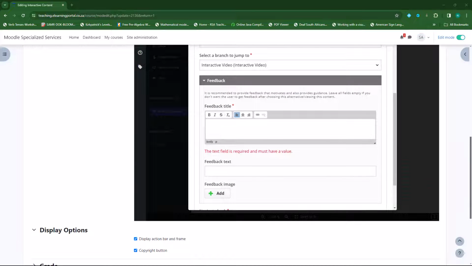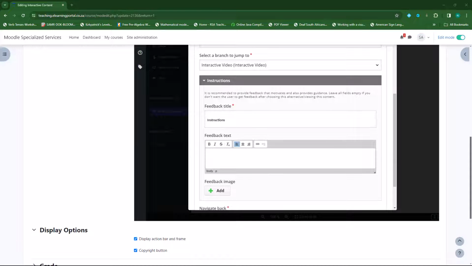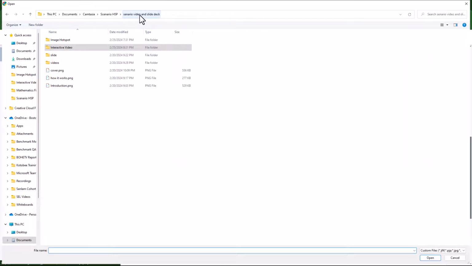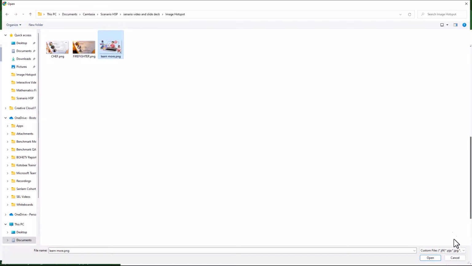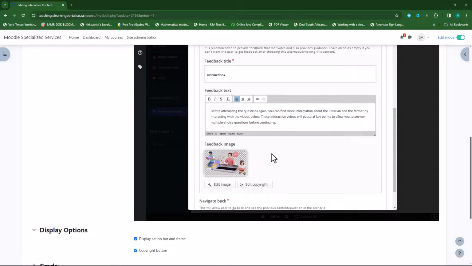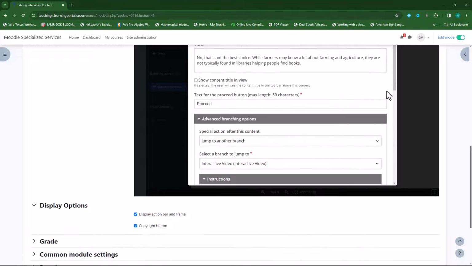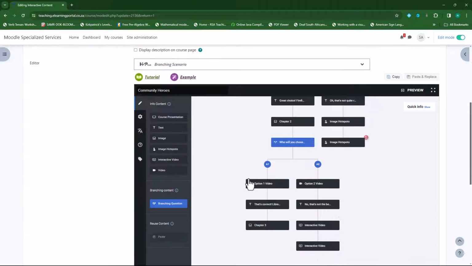I'll just copy it. This will be instructions, and then I'll add my instructions here, and I'll add an image. I'll just go to my scenario and go to this one here. There's my image I'm using, and I'll leave everything on its default there. I'll go back, click on done, and that's that.